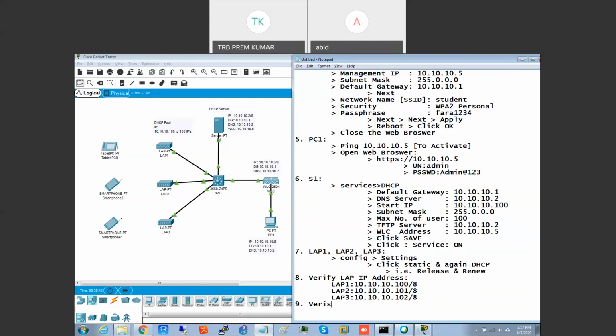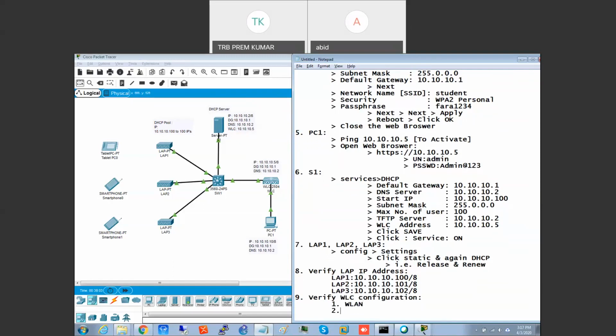Next, verify WLC configurations. What all things you are going to verify in the WLC? One, we'll verify the WLC WLAN. You will see. Two, the WAP association.